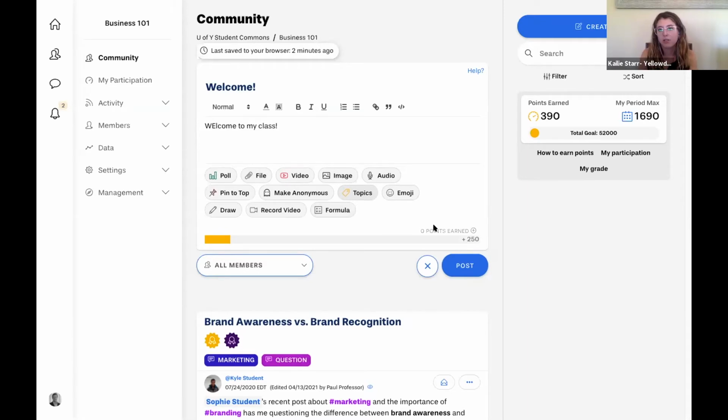basically how do students know what to talk about, or are they talking about readings? What are they talking about in Yellowdig? These topics are a great way for you to kind of tell students what to talk about, right? Without giving them a rigid prompt that they have to respond to, you're giving them topics that they can talk about.